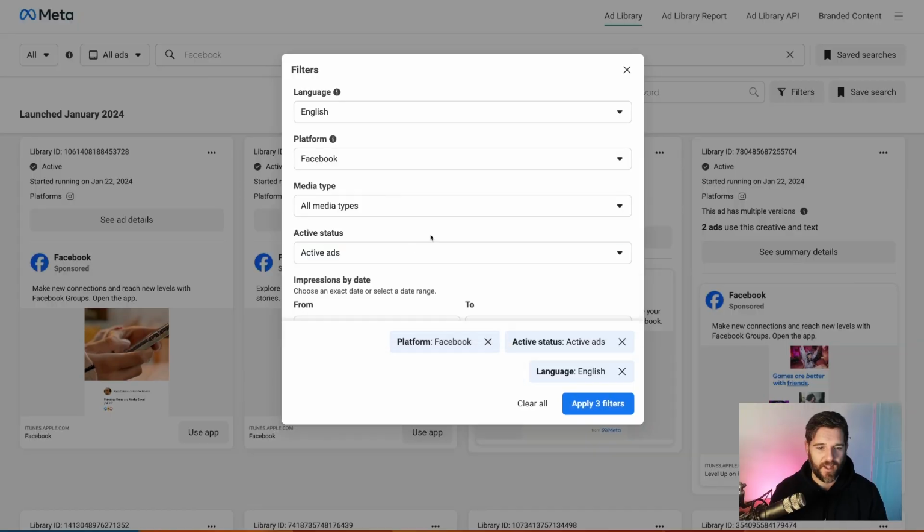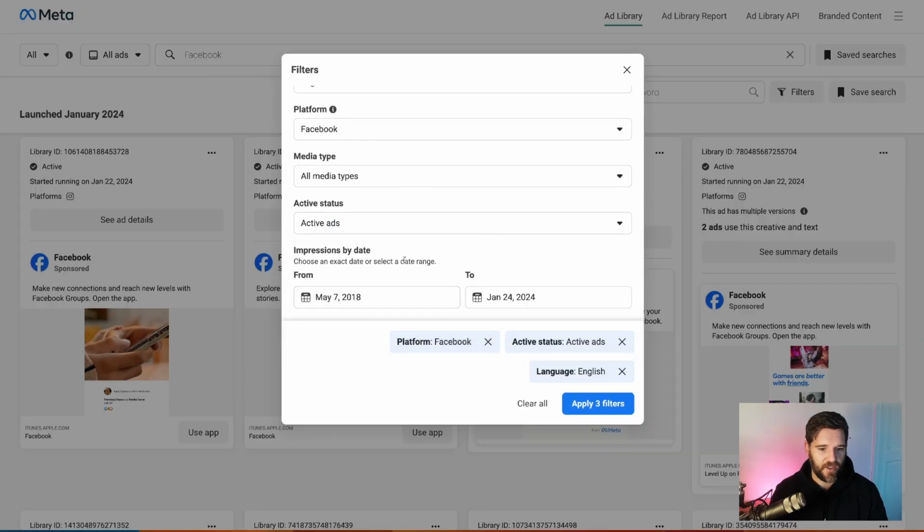Within Facebook, we are able to look at active ads and inactive ads. We want to look at active ads because that should show us ones that are currently running. Inactive ads may have been turned off. They may not have been performing correctly for businesses, and that's why they're now inactive. So we'll activate ads and impression date from.